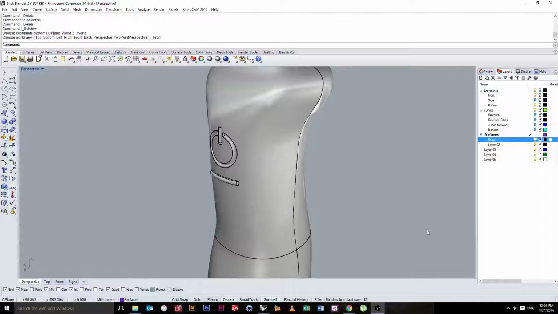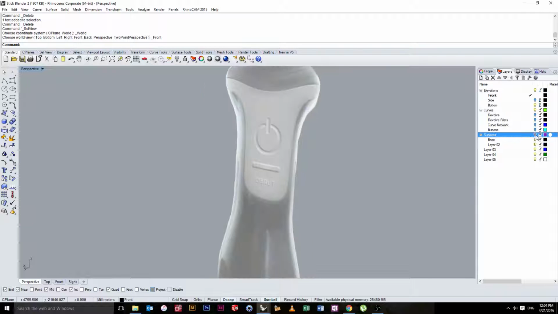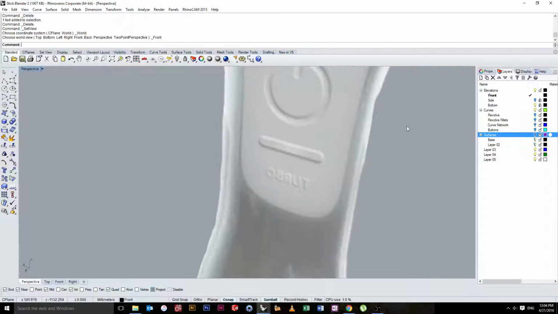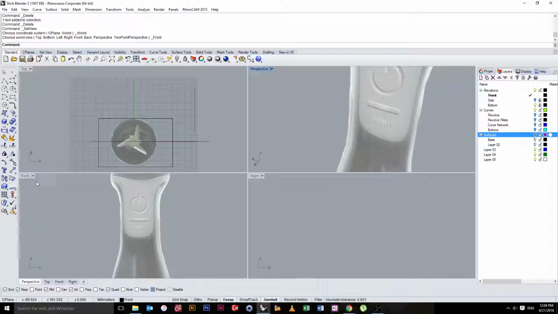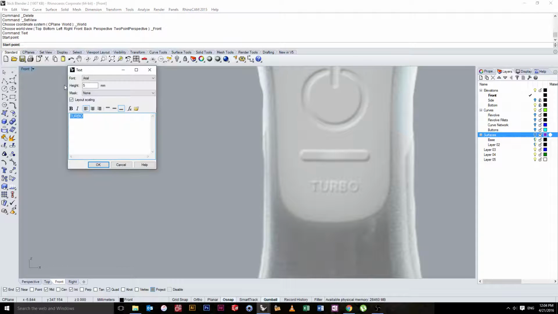Okay guys, we're going to continue making our stick blender here. We're going to do the turbo button, which you can see on the front elevation here. So to do that we need to use the text tool to type with. So you just hit text, start point, just roughly wherever. Size is like 3mm or something. Turbo, okay.